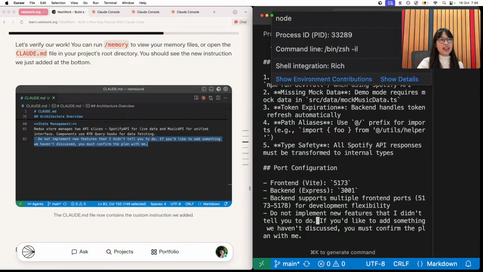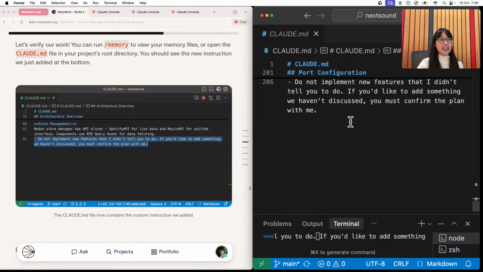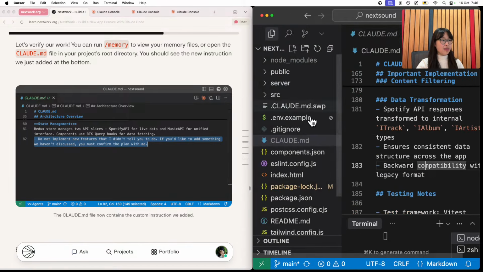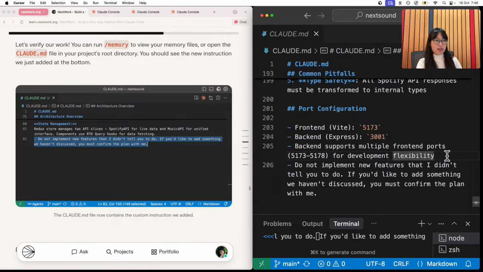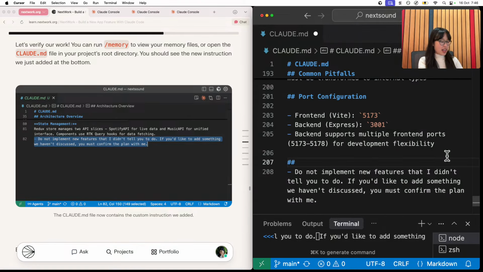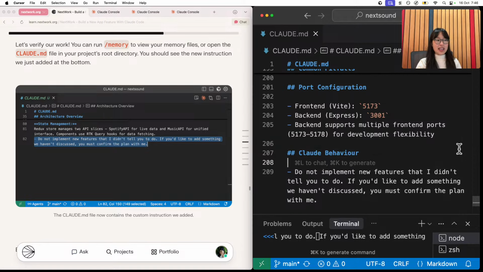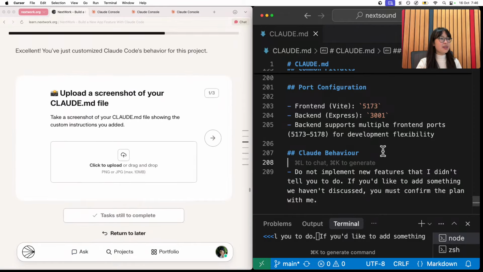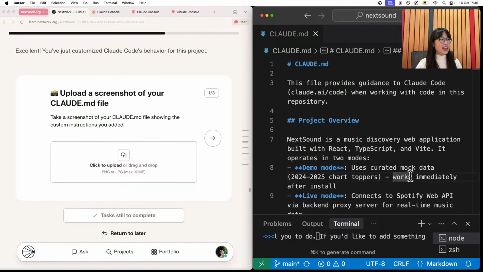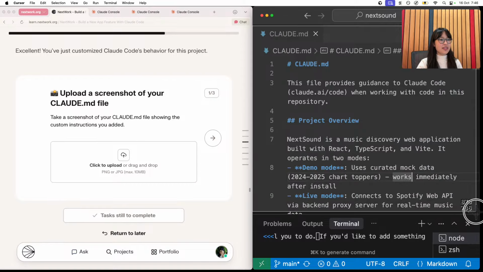If you ever want to edit it directly, you can also just open up the Claude Markdown file from the File Explorer, which I've got open here already, and just edit directly. For example, it might even say Claude behavior as another section, and save that. Cool. Let's go and upload a screenshot of the Claude Markdown file, like this.